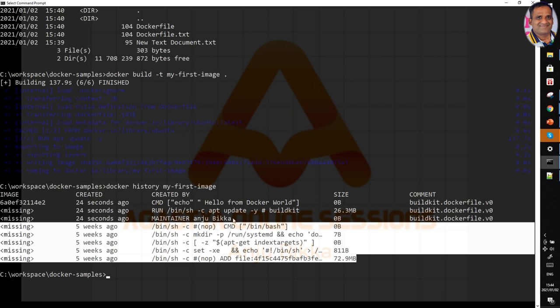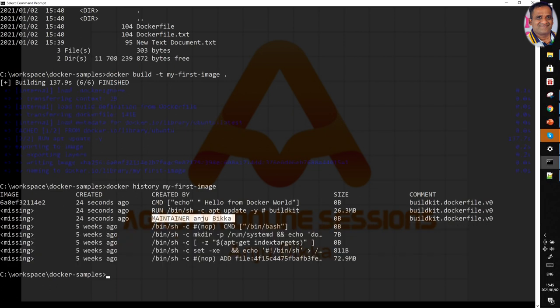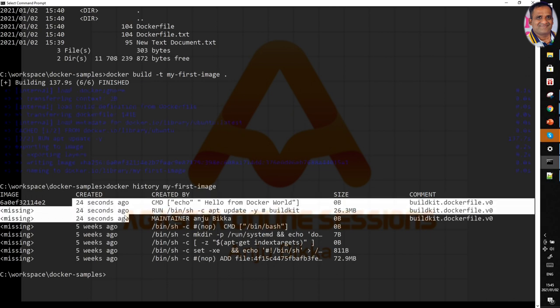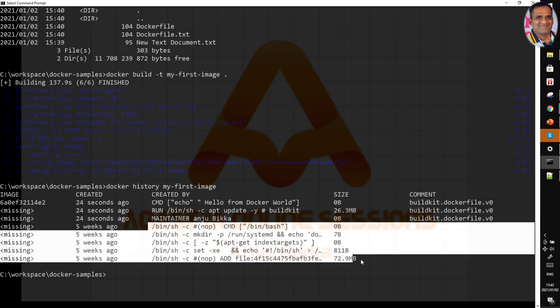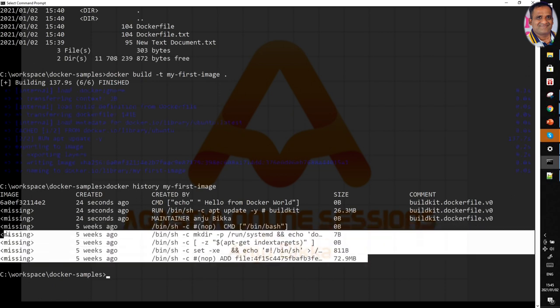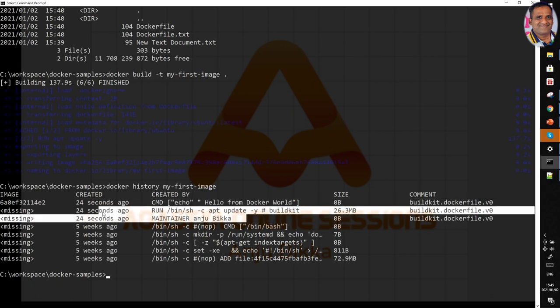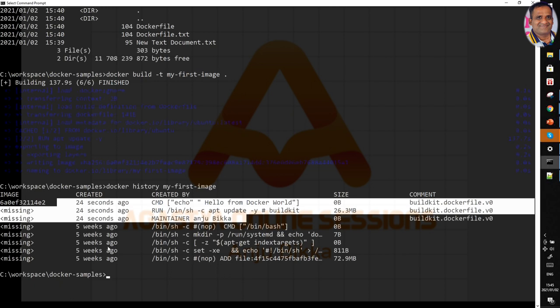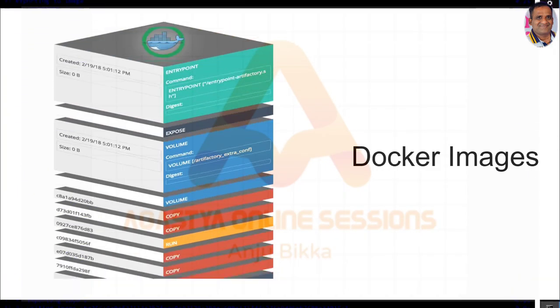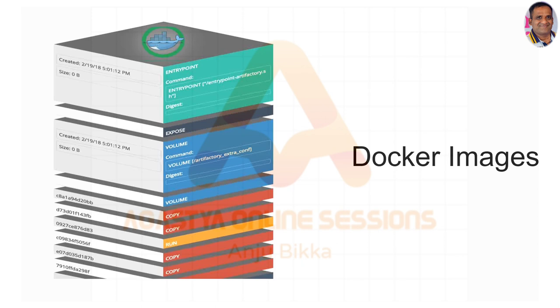Then on top of this layer, this is where we started: maintainer, then after that run, then cmd. So these three are the layers we created on top of the base image. This base image is pulled from Docker Hub, followed by the instructions we wrote here. So 24 seconds ago, and these are 5 weeks ago. So far we elaborated on the Dockerfile, the syntax and the comments, some of the instructions, and the .dockerignore.